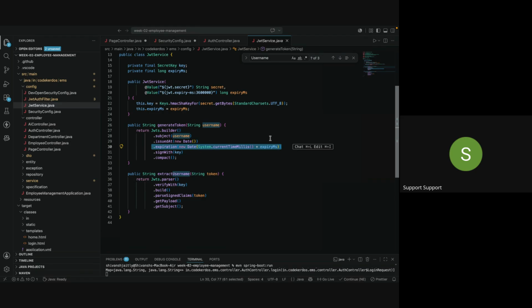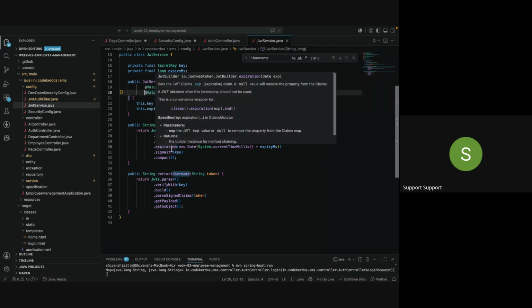36000000 milliseconds. We are setting the expiry from this, which means 1 hour, from your application.yml file or somewhere else where I want to set it. That depends totally on the user. So we are setting it from application.yml. That's why we have used @Value, @Value.